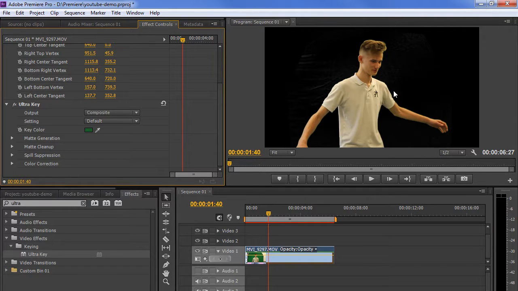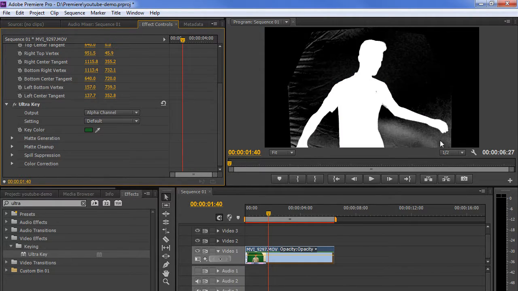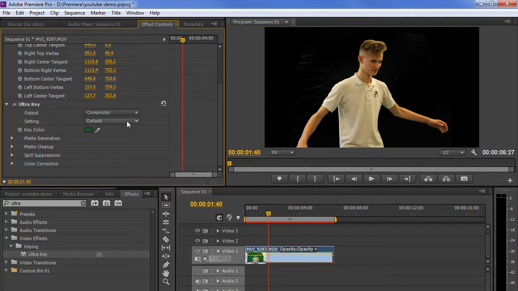To really have a look at that green screen though, and to see how well we've keyed it, what we actually want to do is click on Alpha Channel. And we can see that there are some problems here. This screen is going to need some cleanup, or we'll see through to when the background is displayed. In fact, let's try that right now.